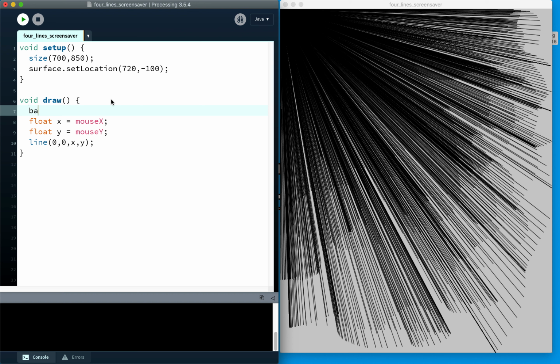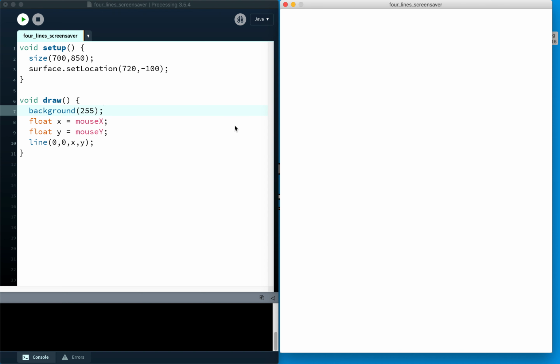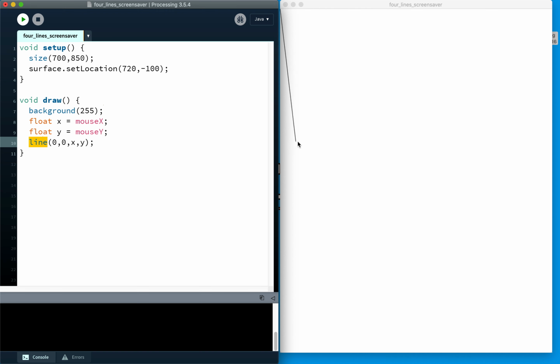Let's put a background on every time. So I'm going to say background 255 for white. Now when I play this, instead of it having loads of lines, it will draw the background, then it will draw a line. Then it will draw the background over everything and then draw a line. And it will look like animation.